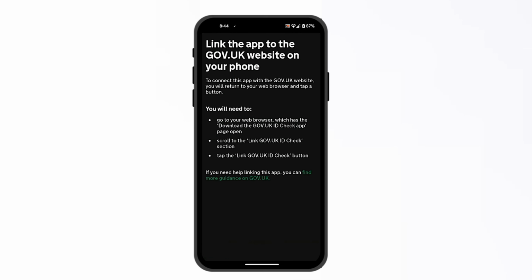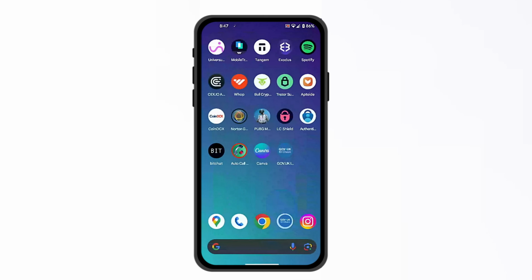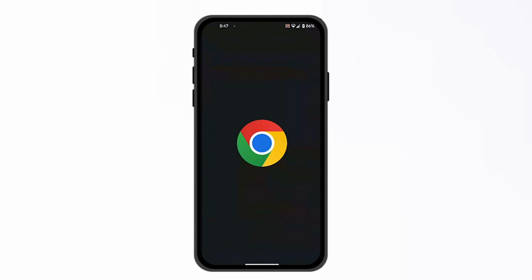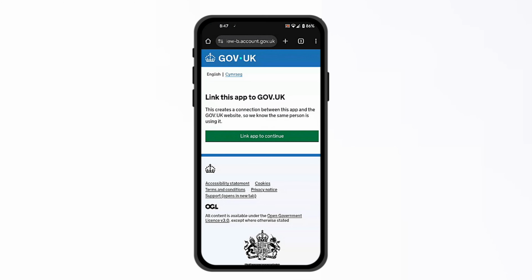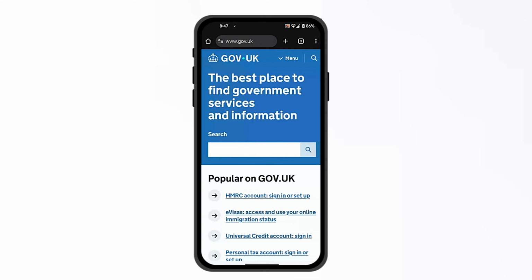And now from here, going to click, you will need to download the government.uk ID on page open, scroll the link, and then tap the link. So from here, go to your browser, which has the download this. And then from here, once you see the instructions, it mainly says to go to the website, and from there, you're going to link your ID check-in. So from here, all you have to do is leave, go to your browser, and search for government.uk, which is right there, and go to the main page of it.